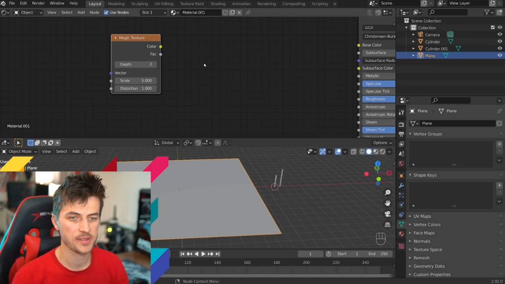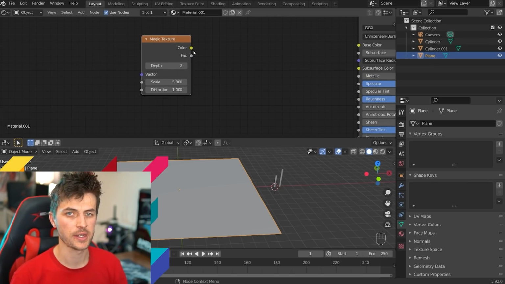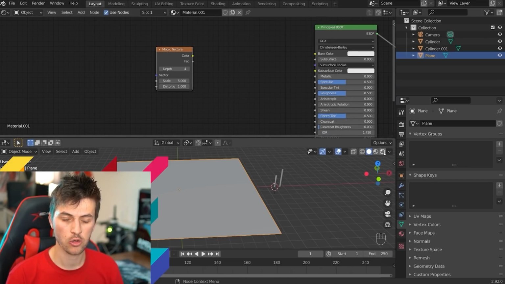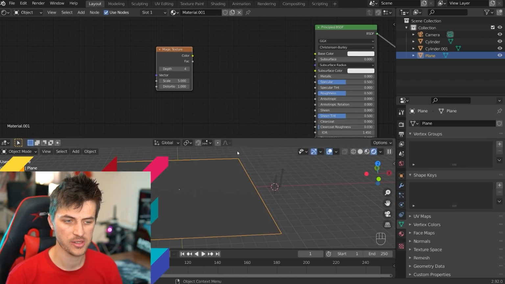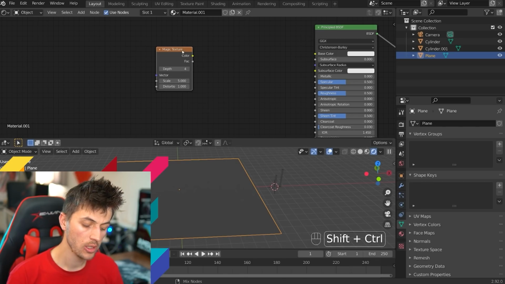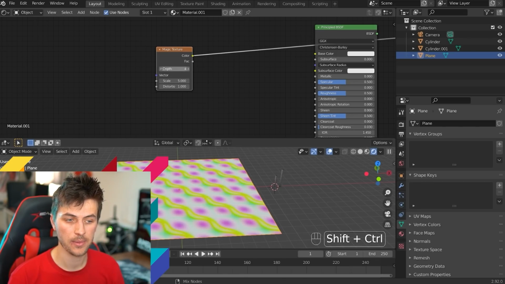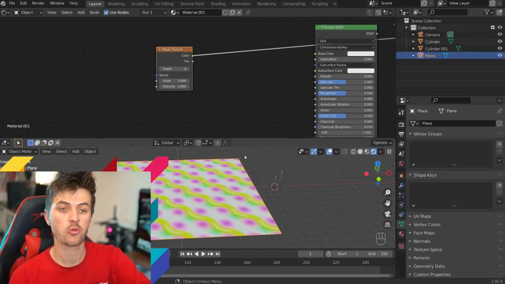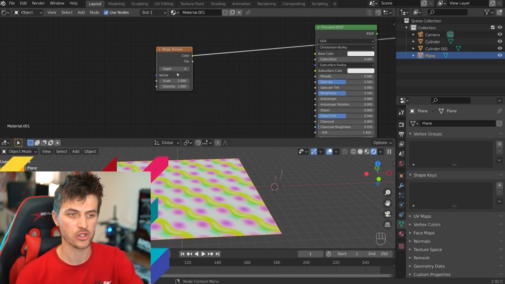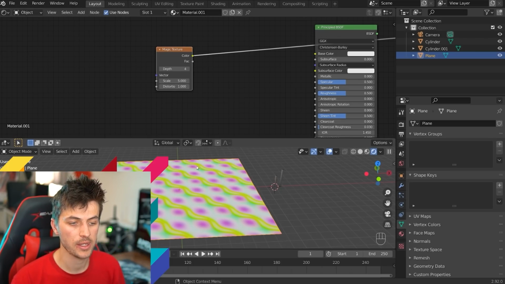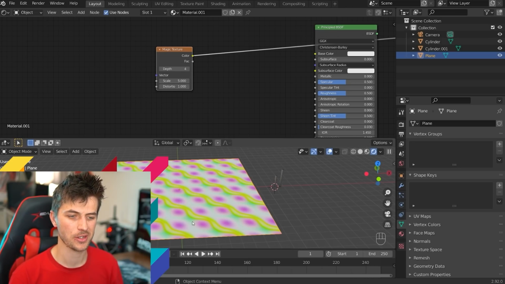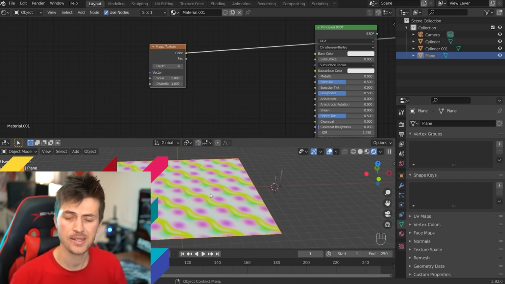I'll zoom in so you guys can see this a little bit better. I'm going to change a few of these settings. Starting with the depth, I'm going to crank this up to 4. And if I switch to a rendered view here real quick so you can see the changes that I'm making, and then I go Control, Shift, and click that magic texture, you can see that's the Node Wrangler add-on that we enabled, giving us the shortcut there. We can see what we're getting here on our plane.